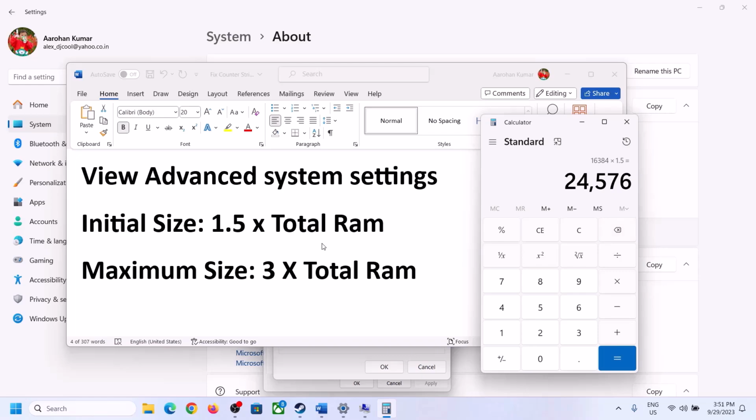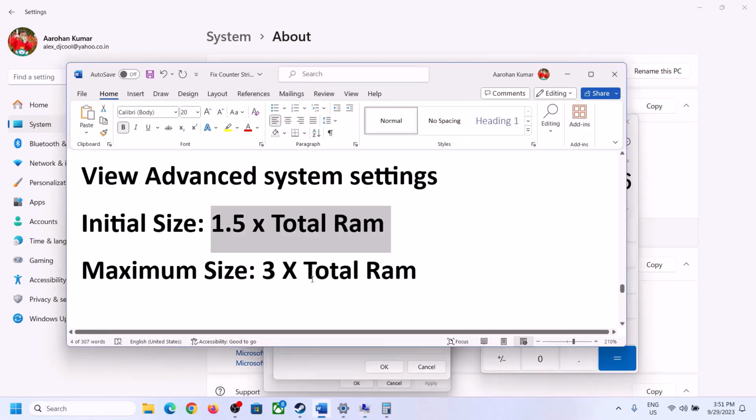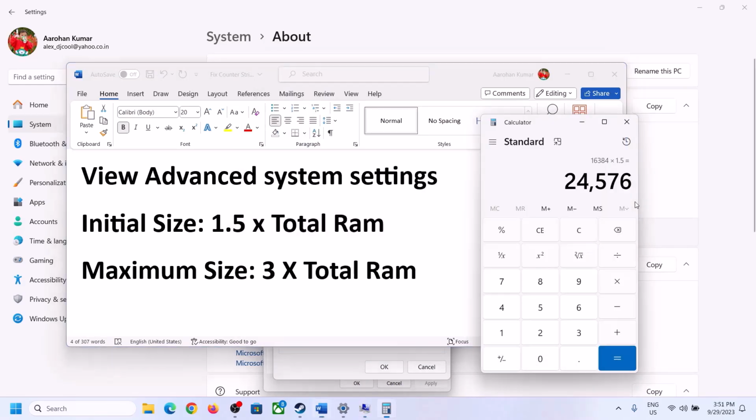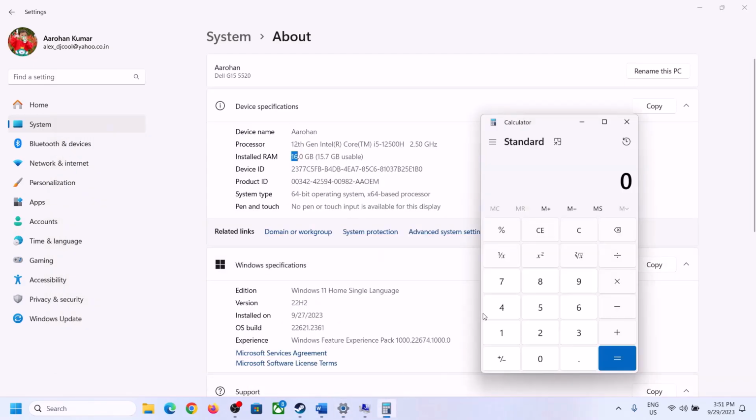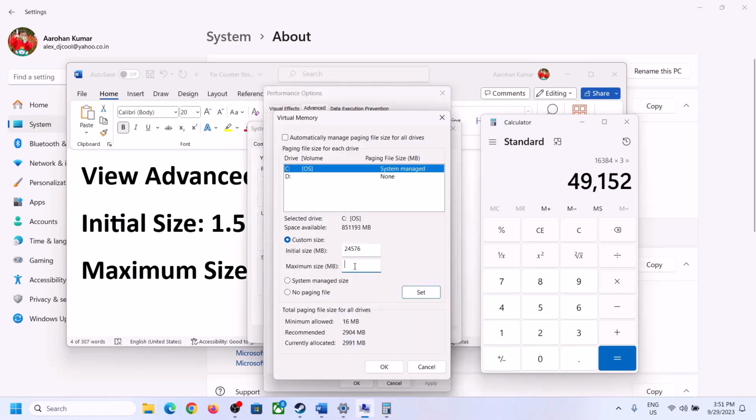So in my case initial size is 24576 and maximum size is 3 into total RAM. Now total RAM in my case is 16 GB. I have 16 GB of RAM. So 16 into 1024, I have converted this to megabytes. Now that is 3 into total RAM. So total RAM is this much into 3, that is 49152.